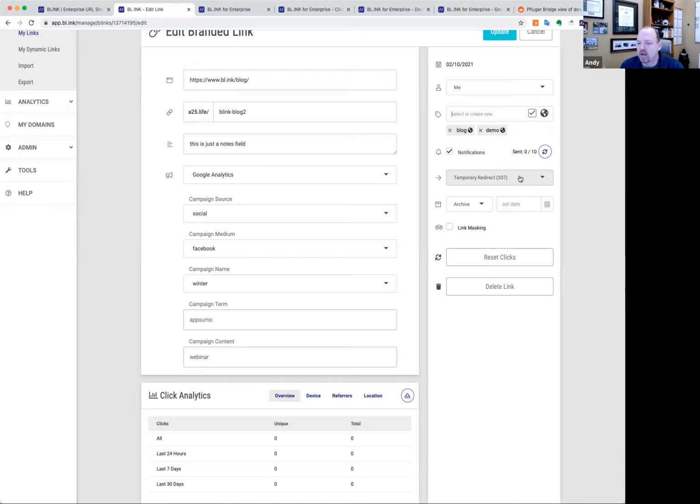Now, next up is our redirect type. BL.INK, to my knowledge, is the only platform that offers both options here for 307 and 301 redirects. And there's reasons why you might want to use one or the other. If your links are most commonly used for SEO purposes, you'll want to use a 301. That's perceived as the best for SEO purposes.